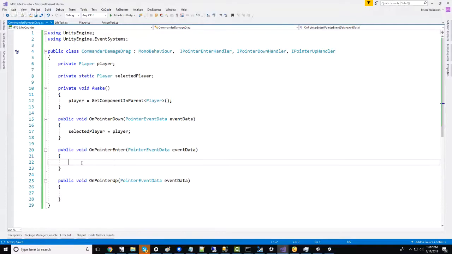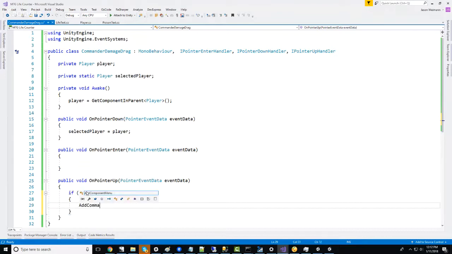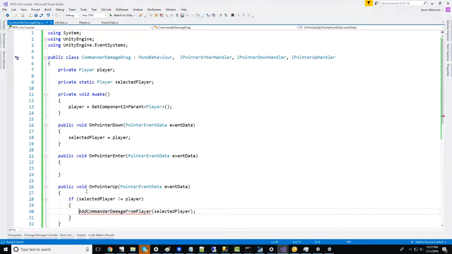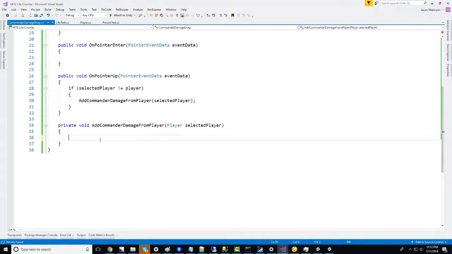On pointer up, I think we'll do if selected player is not equal to player. So if there was a drag from another player, then add in commander damage. So do AddCommanderDamage from player, and we do it from selected player. And just add that as a method for now. And I'm going to start off just by logging it, from selected player.